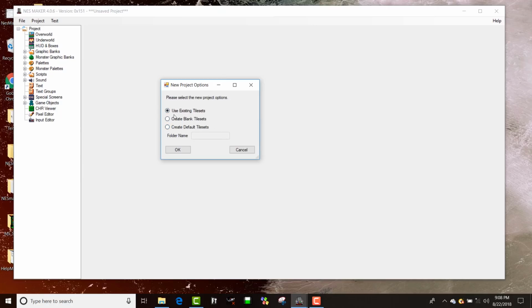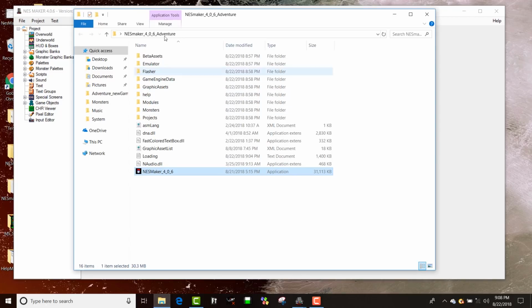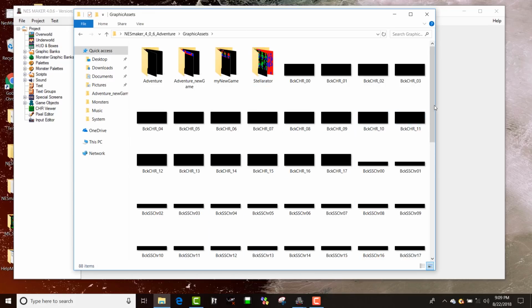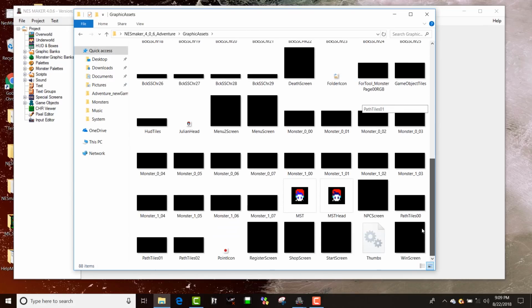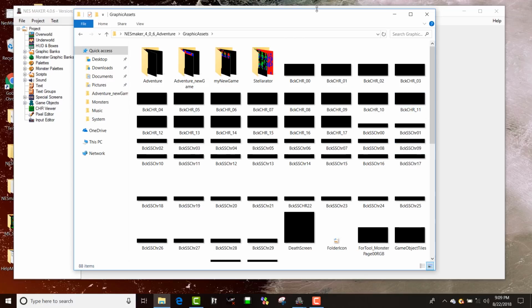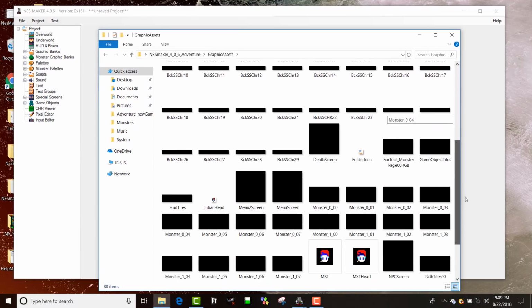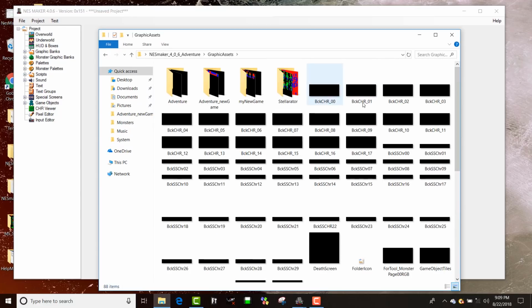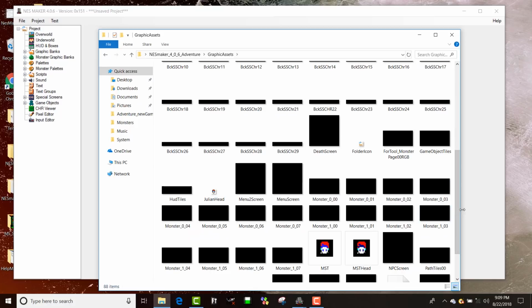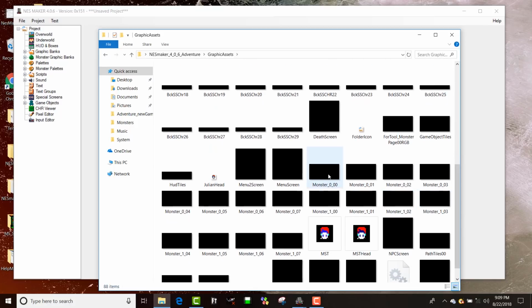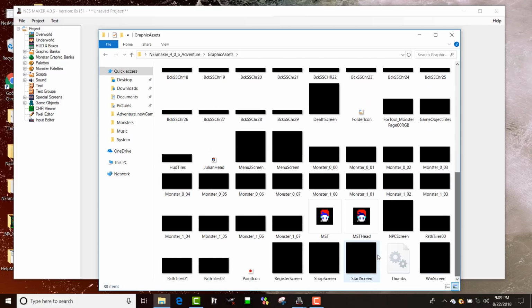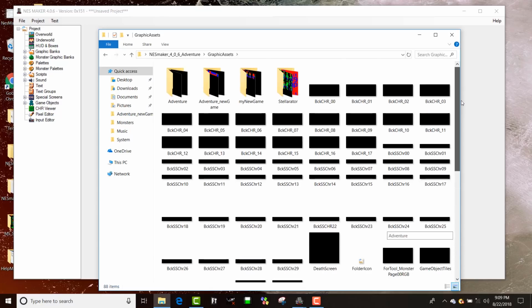One is use the existing tile sets. And what that's saying is, if we look at the folder structure here, you've got a folder called Graphic Assets, and these are the graphic assets right here. The ones I'm looking at right now are the default tiles, the existing tiles. And notice they're all blank, they're all black. A game for NESmaker needs all these tile sets, and you're going to start filling in graphics for each of them. For instance, this is your monster tile set right here. This is your start screen tile set right here, all that.